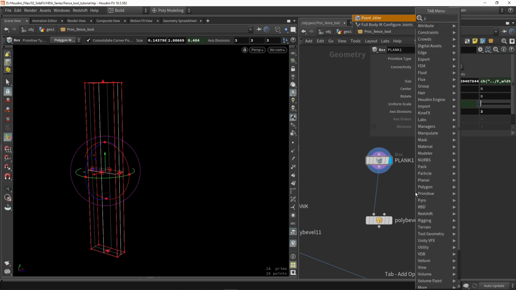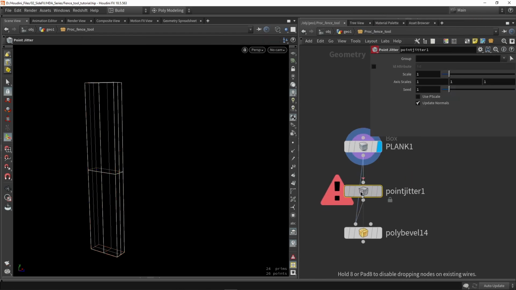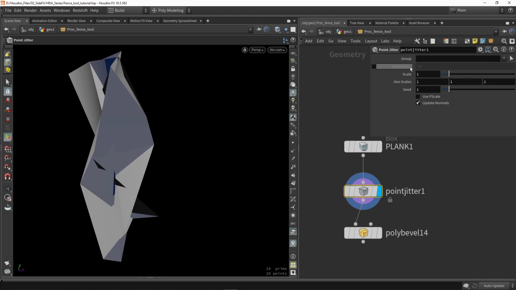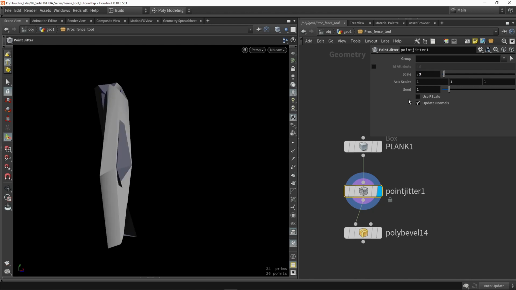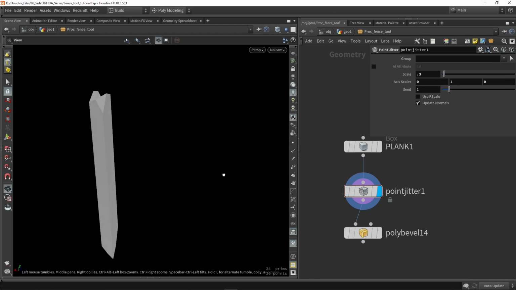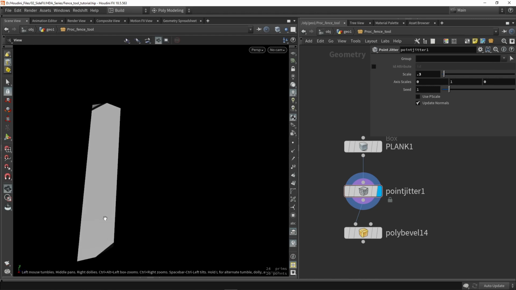If I now type in jitter noise, I can add some jitter here. By default, this will probably be too extreme, so we're going to have to change the scale, for example. Let's start with 0.3. Now we also want to change the scale for each axis. The main noise I want to be in the y-axis, and the y-axis in Houdini is the up axis. If I, for example, fill in 0 and 0 in the x and the z, we don't have any noise in those directions, and only have noise on the top and the bottom of my plank.